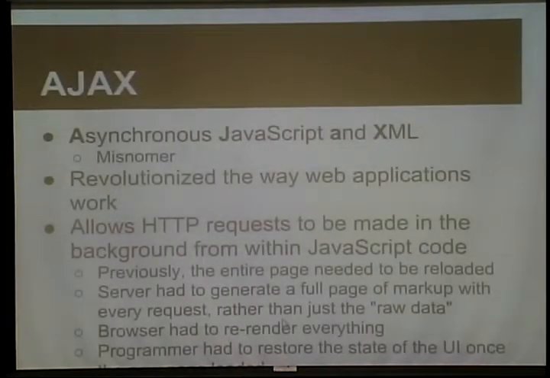All right. So, have any of you guys heard of Ajax before? It's a bit of a misnomer. Asynchronous JavaScript and XML. And the reason that I say it was named incorrectly is because you can return anything from the server with Ajax. It's not just XML. It can be really any format that you want, like JSON. It revolutionized the way web apps work.